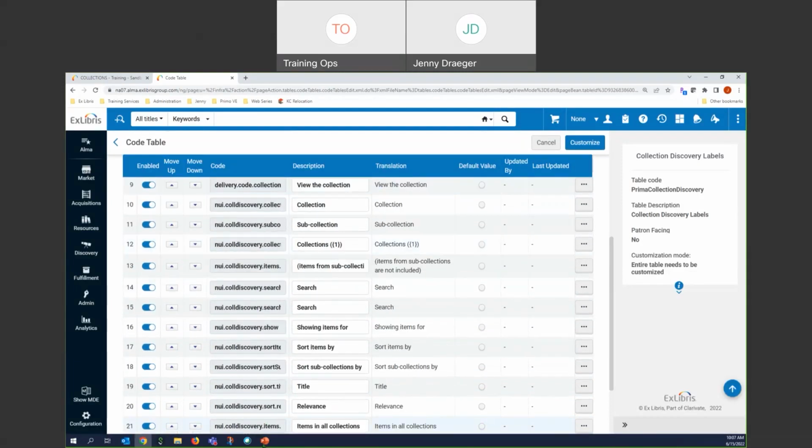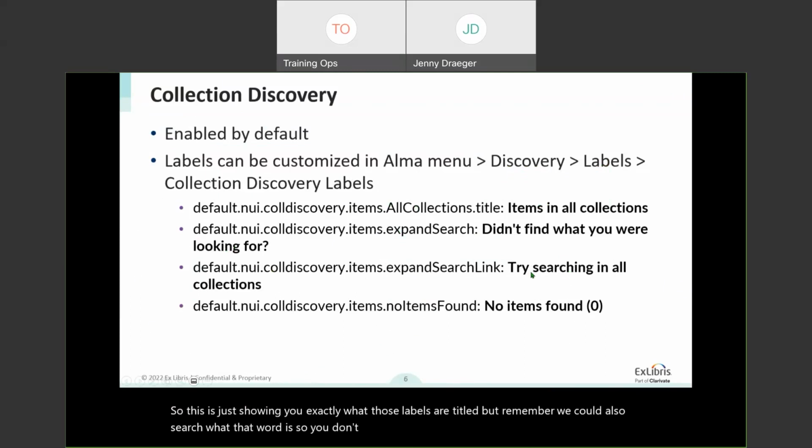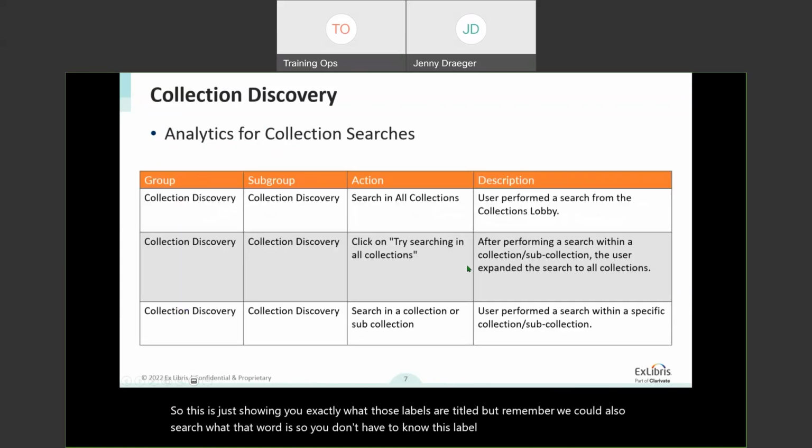And another benefit to this, let me get back in here. My mouse, there we go. Okay. So this is just showing you exactly what those labels are titled, but remember we could also search by what that word is, so you don't have to know this label link name, if you will.